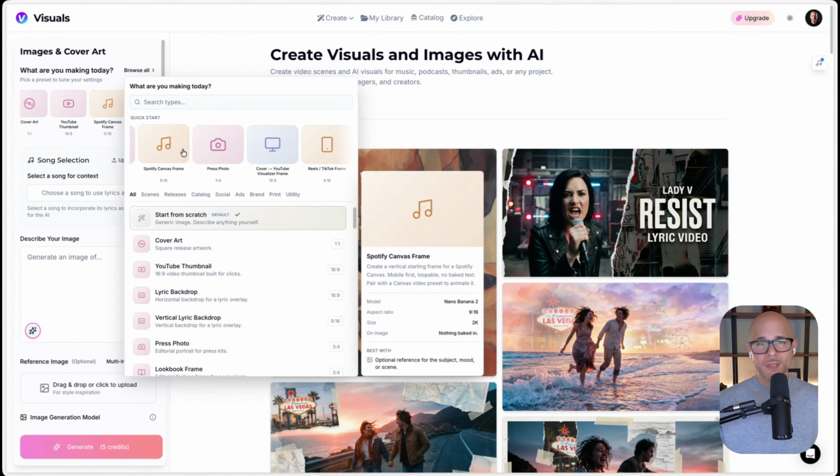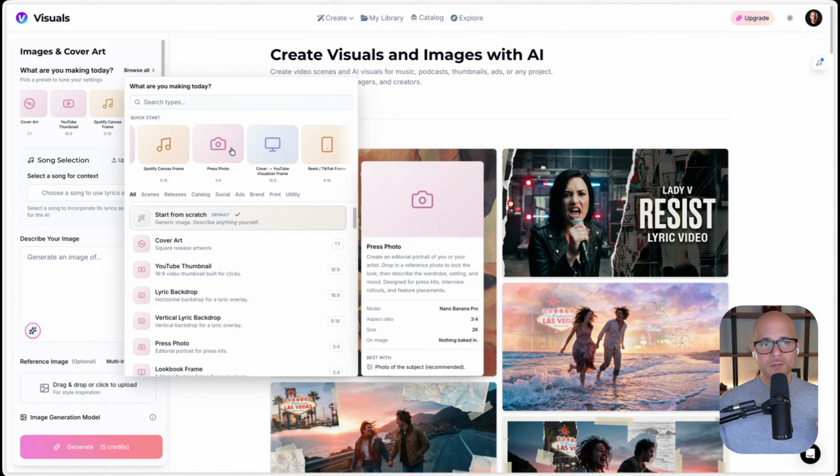You could set up a Spotify canvas frame. You could turn your photo into a press photo. So maybe you've got a casual pic of yourself and now you want it to look like a press photo because you want to send it out or put it on your website or send it to reporters or anybody from the press. You could turn your cover into a visualizer. So these are just so many.